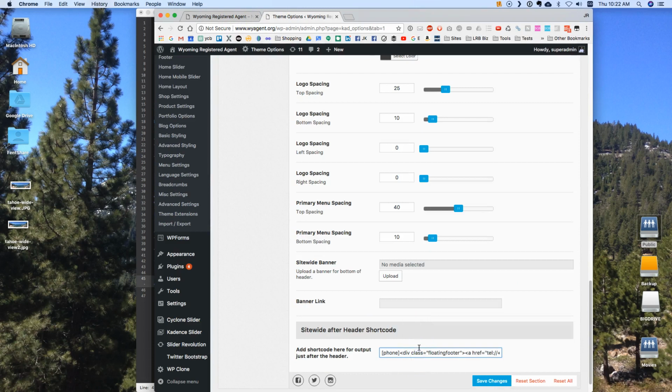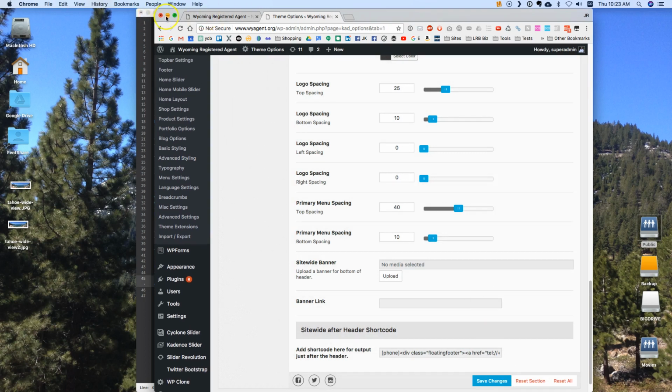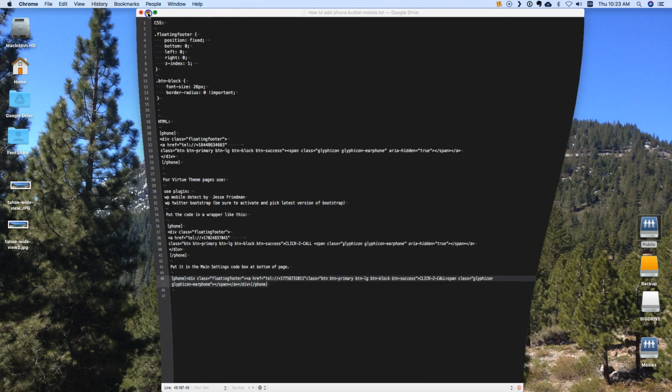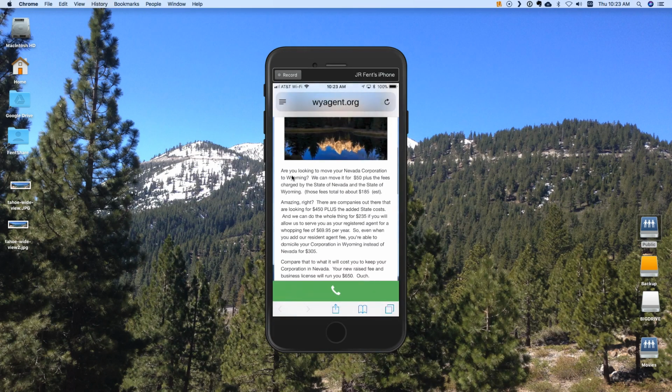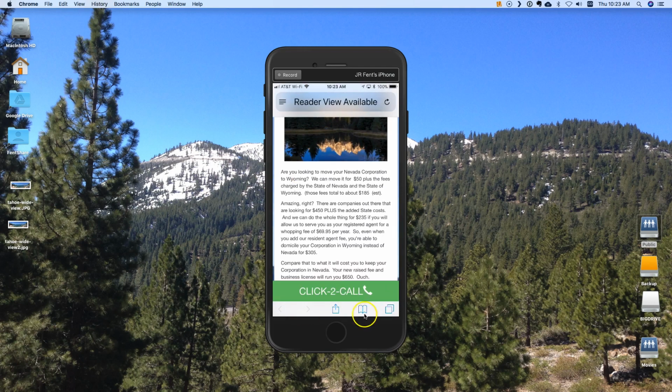Instead of the shortcode that I have here, I'm going to take all that out, hit paste with just the words click to call. Then I can go refresh that on my phone and we should see that change. So let me do a refresh here. And there you go. See, the words click to call. So I really like this method. There is a simpler way to do it, and I'm going to show you that now.